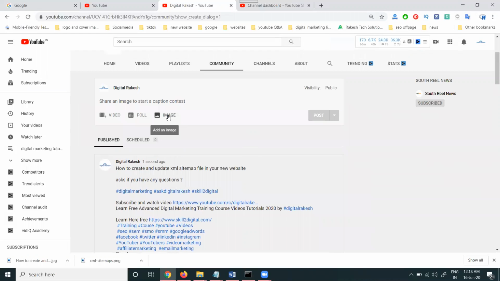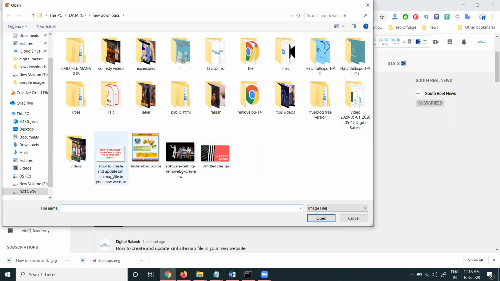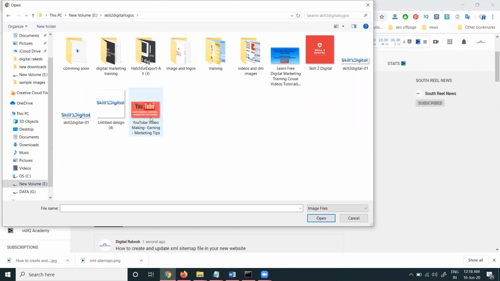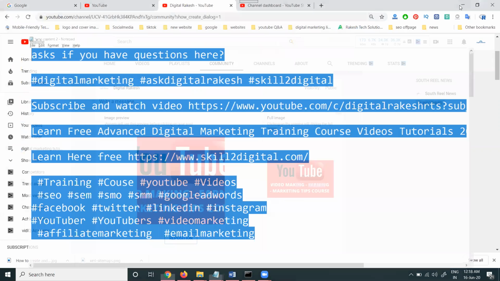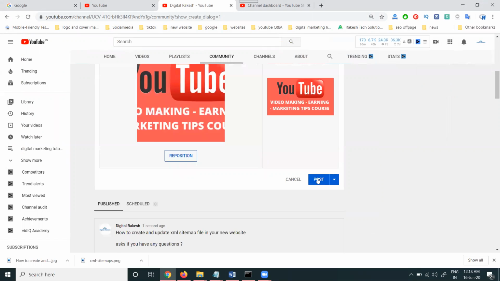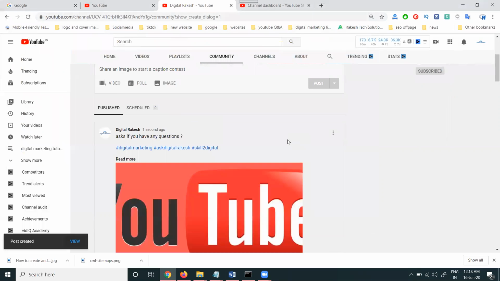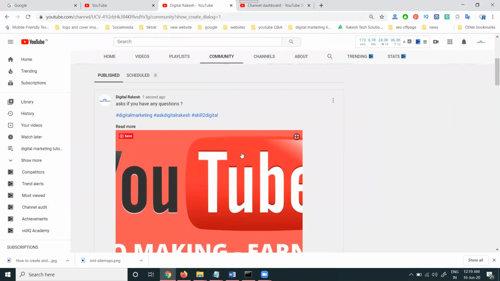And the next promoting option is images, create images. So here I'm selecting any image. Select it here. Add your content here. Check with the post option. And this image is not visible properly. How to make it visible to users?